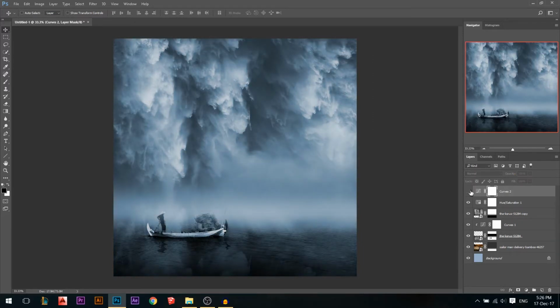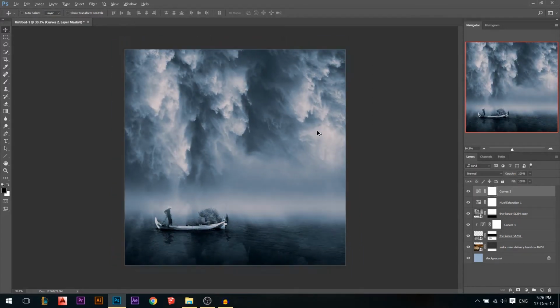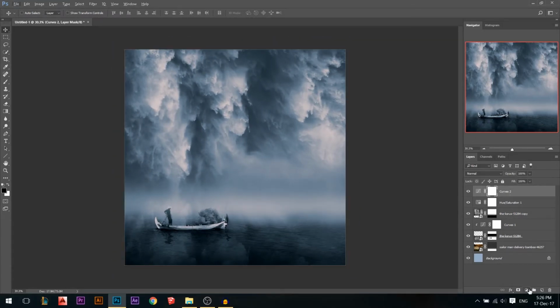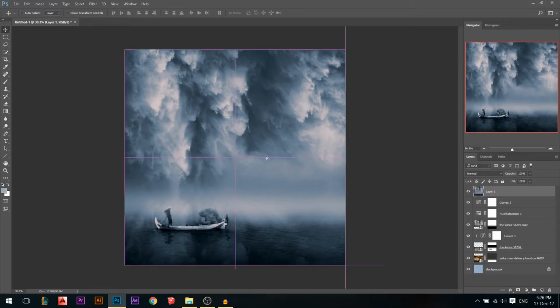Okay, you see what it did? This was the before and after. It made some sort of different colors. Here it's more yellow red, and here it's more blue. Okay, one more thing I'm gonna do is hold Ctrl, Alt, and Shift and press E. What this does is merge everything into a new separate layer.